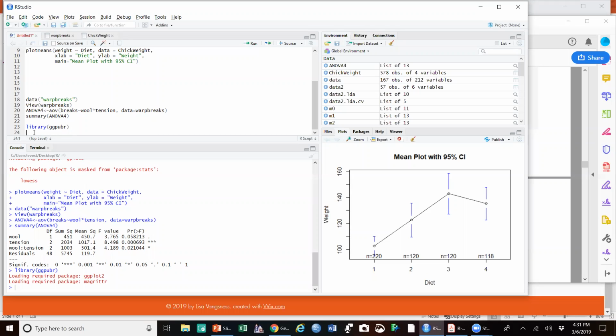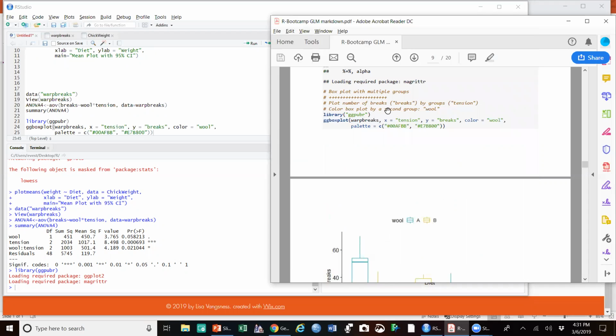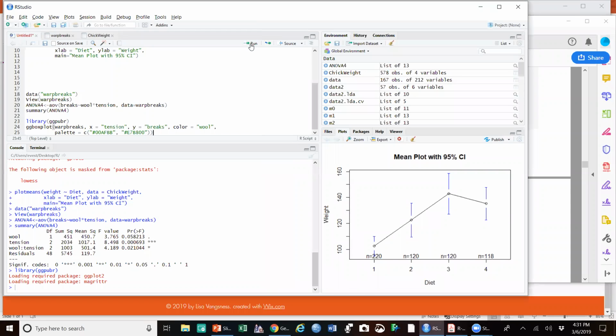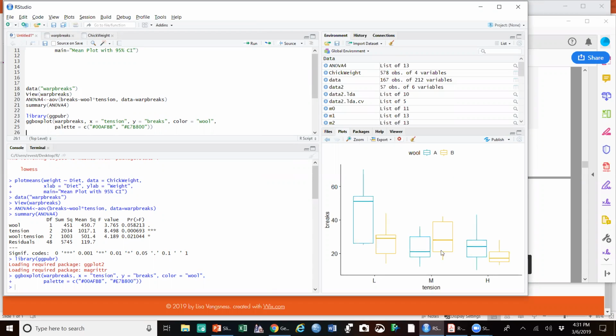I try to give you some details in the R Markdown file as to what each part is looking at. It plots number of breaks by groups, and then the color is the second group, wool. You can switch that if you want by making sure to switch up the names of the tension and the wool here. So if I click on run, I have this beautiful plot right there where wool is the different colors, A and B, and my tension is down here along the x-axis: low, middle, and high.